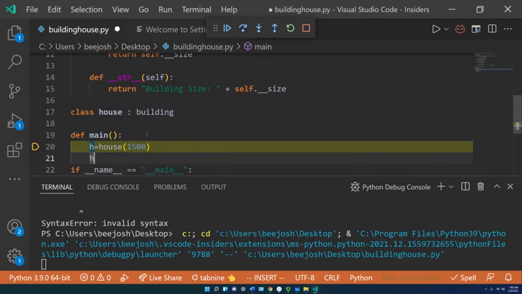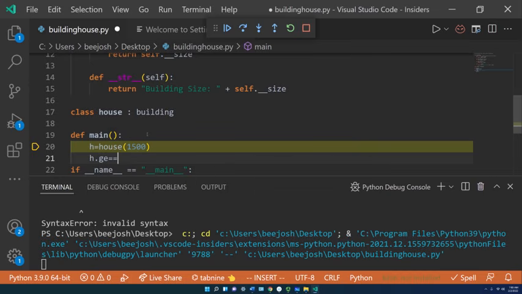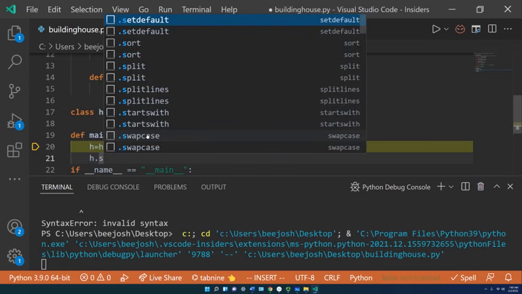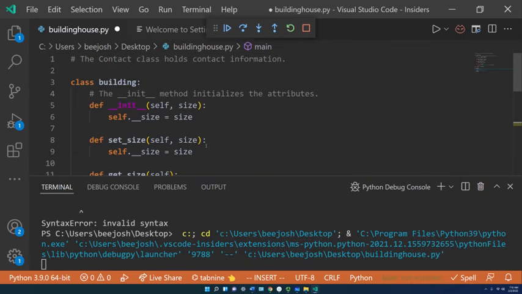We should have h dot get size. Okay, but we shouldn't be able to have access to size because we're protecting that with our accessors. You don't want, nope, it's not there. Well, it's there, but you don't have access to it. Okay, so that is creating a house and passing in the 1,500 square feet for the size of the house.